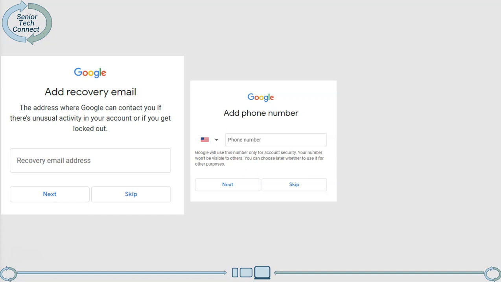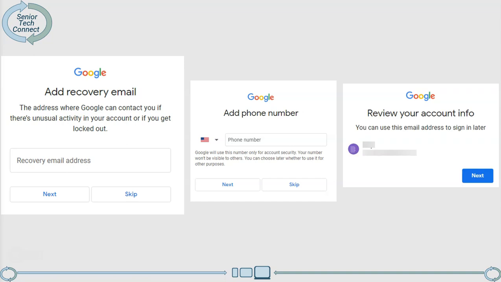And then the other ones we've seen, they give you the option to, for security, put in your phone number, and then they give you the chance to review your account. So they'll say your name and the email that you have now to log in with, which is an @Gmail, but it's reminding you just in case you tried several different options and you couldn't remember which one finally went through. This screen shows you.